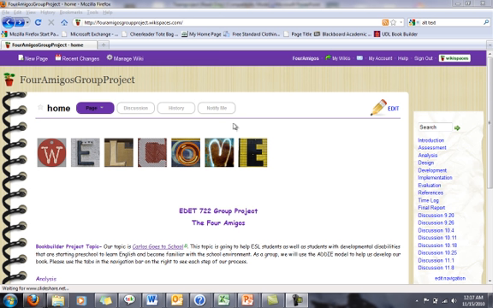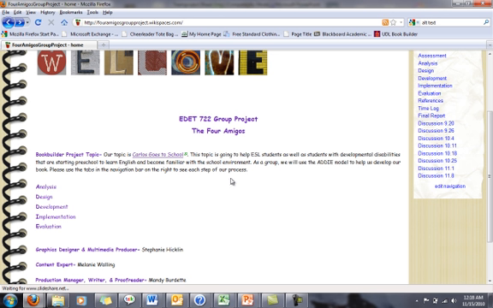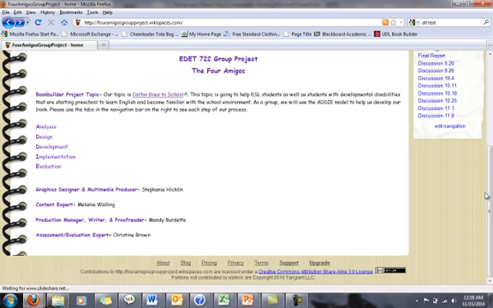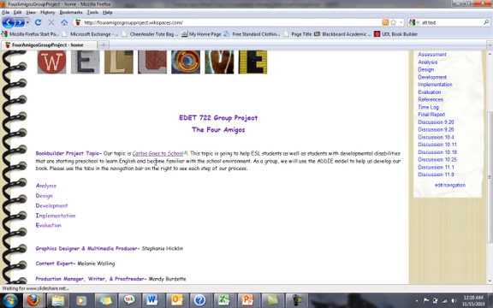To access this Wikispace, go to fouramigosgroupproject.wikispaces.com. On our introduction page, you'll see a small summary of the Book Builder project topic, the ADDIE model, our instructional design team members and their roles. There's a link to access the book directly.